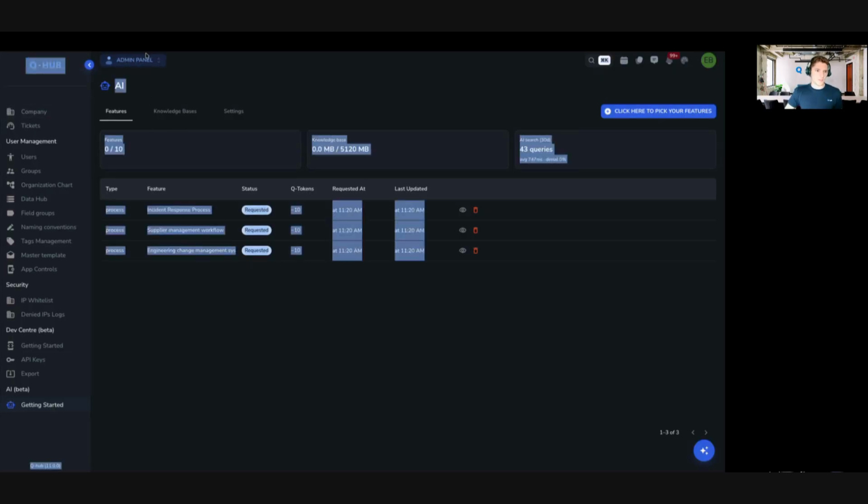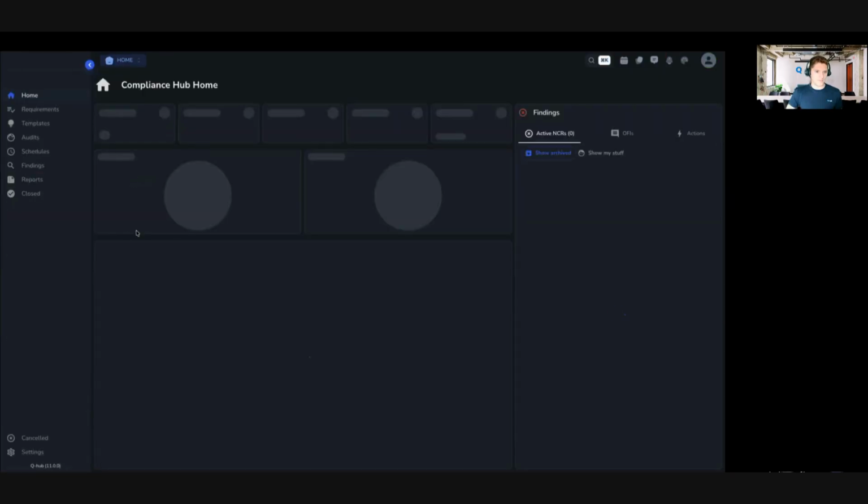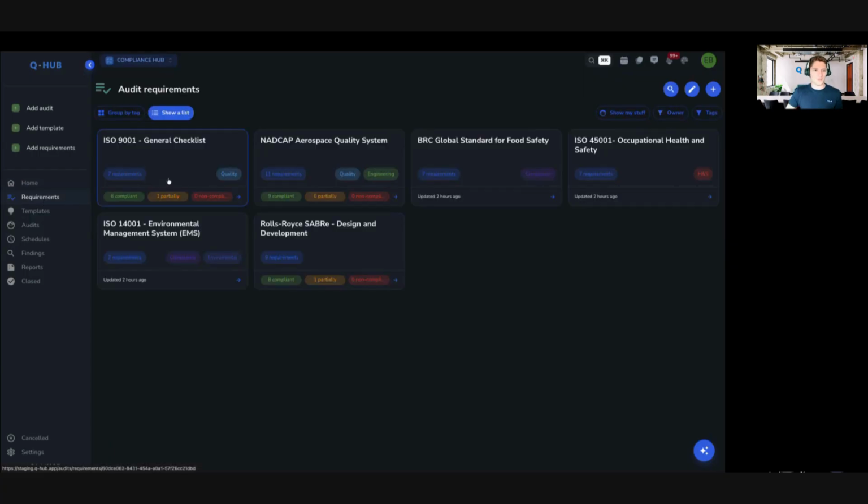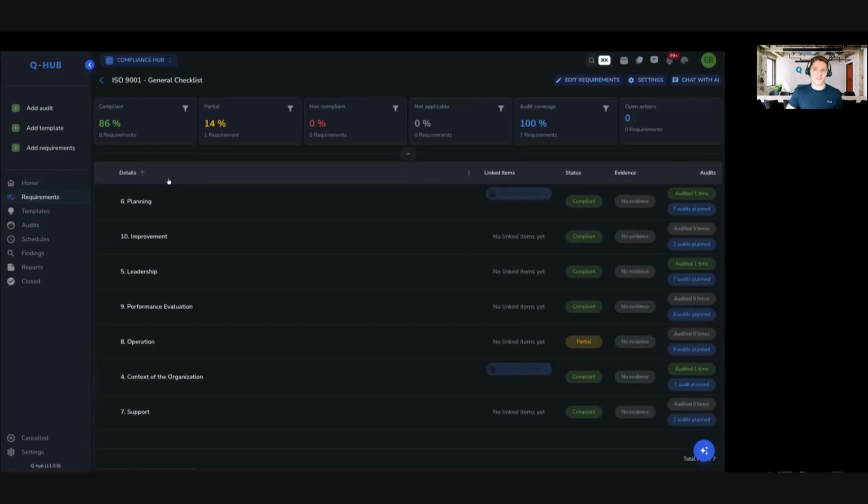So across the platform, last little bit with AI, there is now, hopefully some of you will have spotted how great this looks already, the new Compliance Hub. But across the platform, once your AI is on, there is now a host of helpful features.